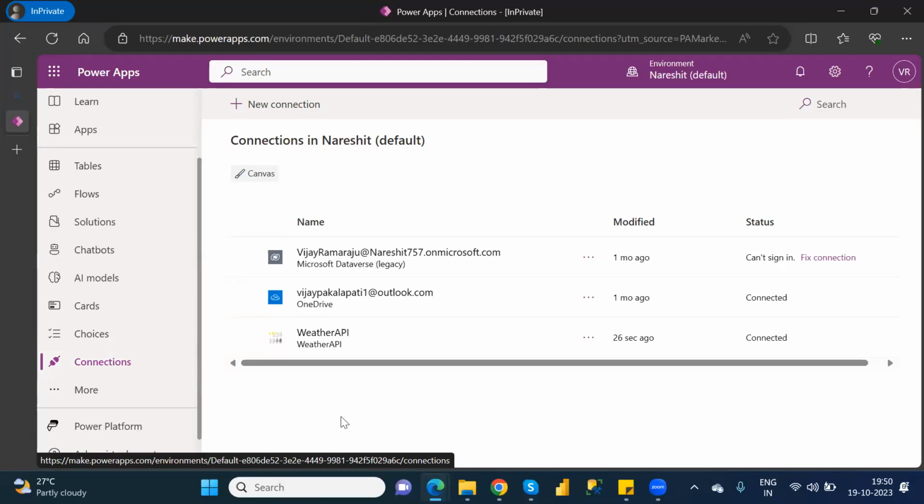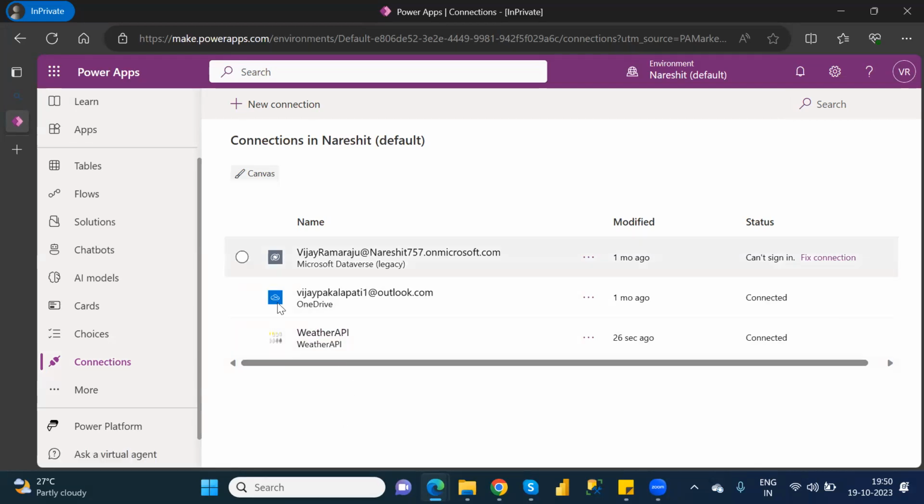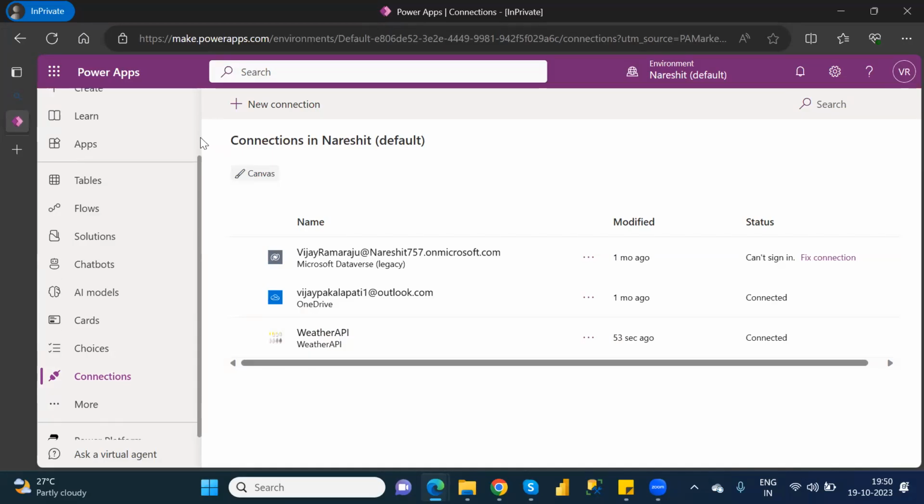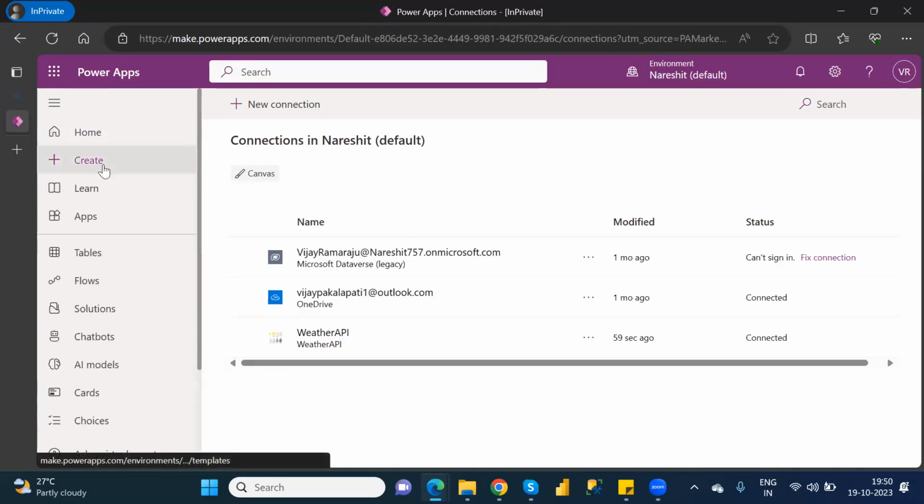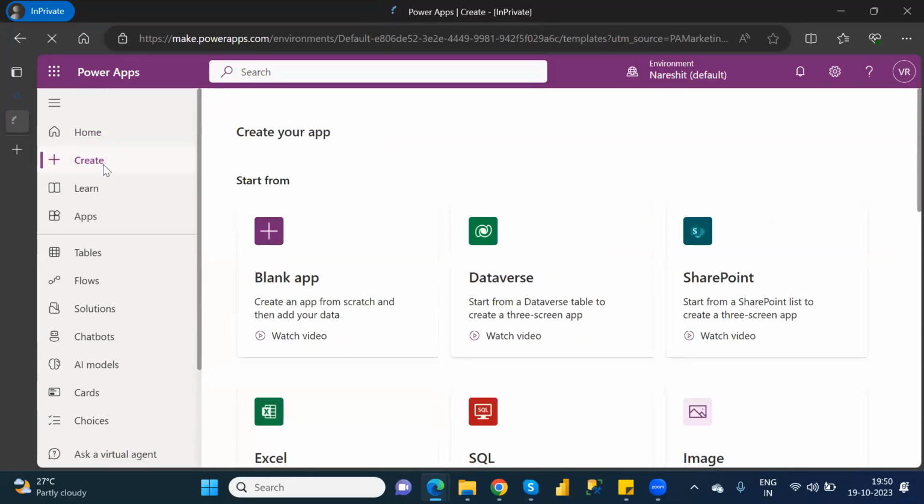Let's see how you can do this one. So I created a custom connector. Now this custom connector I have to pull in the Canvas app itself. For that, you know how to create a Canvas app, right? So go to the create tab. Under this one, there is a blank app option.